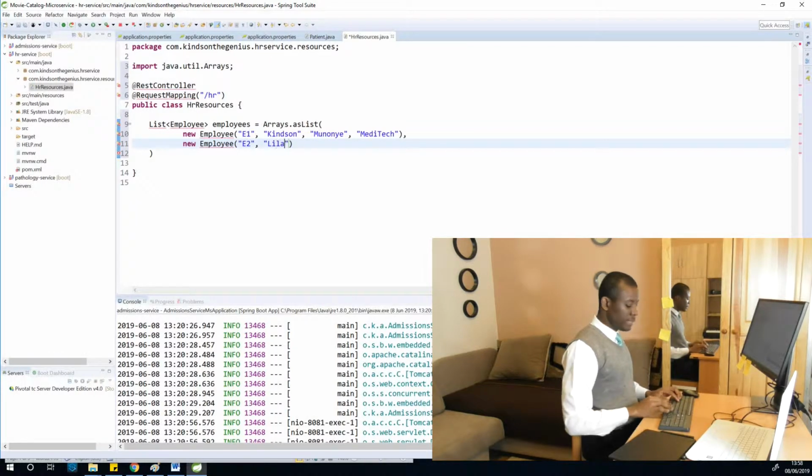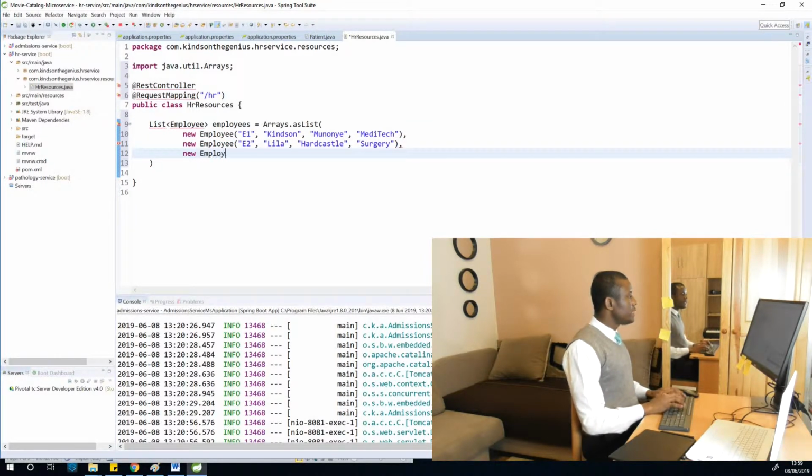Let's call it Leela. Leela is a surgeon, so Leela Hardcastle, and his specialty is, let's say, optometry or surgery. I don't know about that. Let me just add a last one, a new employee, this time E3, and his name is going to be Prince Solis Chooks, and his specialty is going to be dentistry.